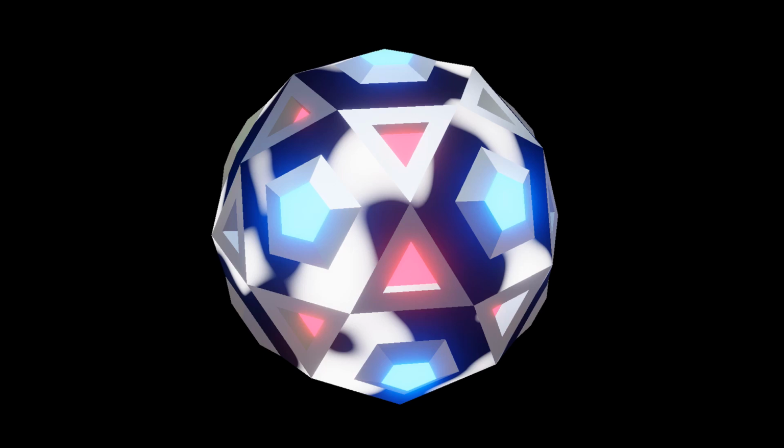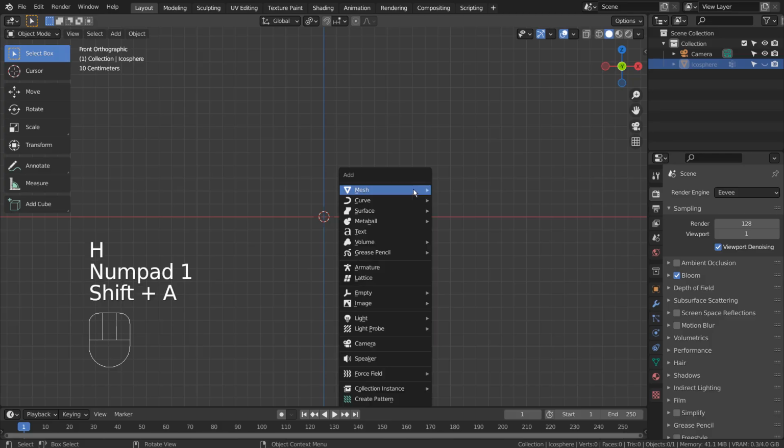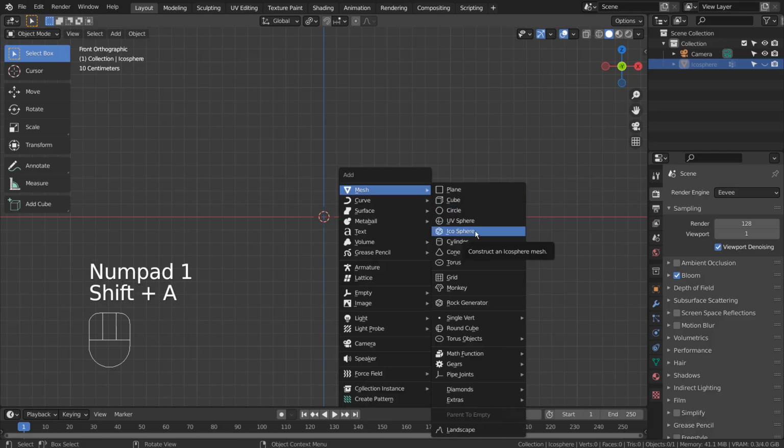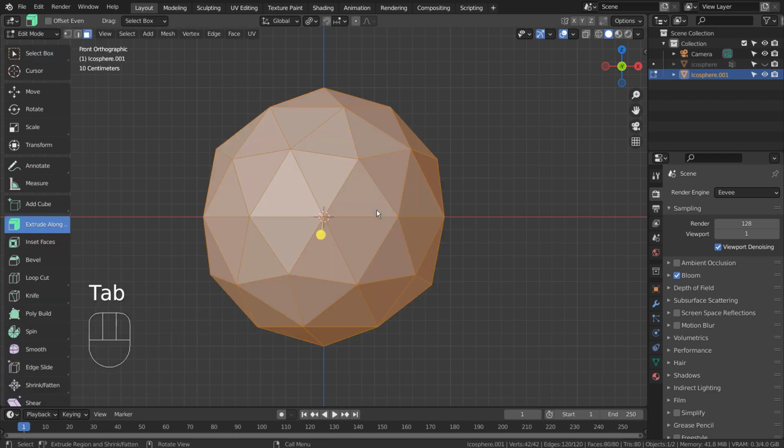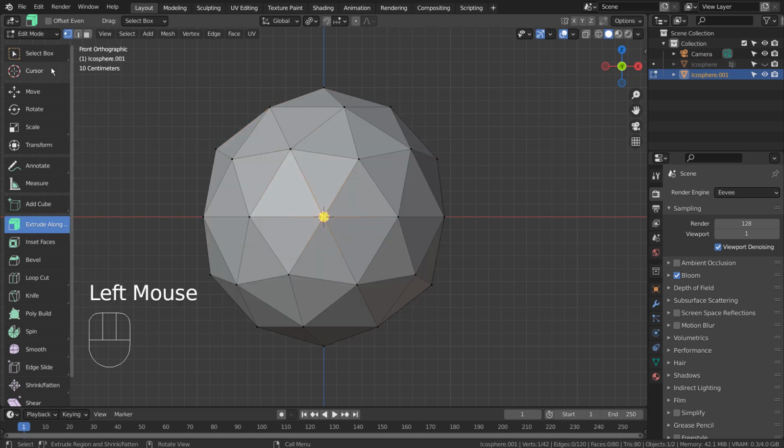In this tutorial, I'll show you how to model a spherical alien drone mesh in 4 minutes. Let's create an icosphere. Tab, to go to edit mode, and 1, vertex select.